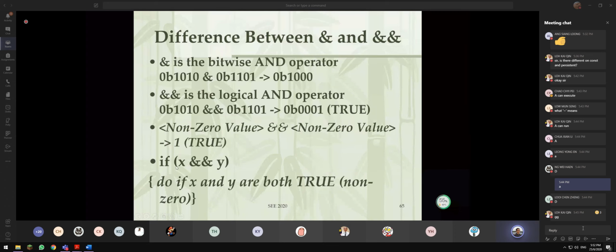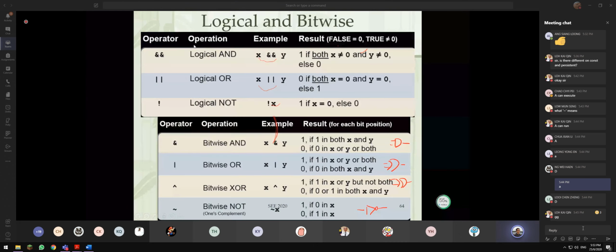So I know this is different. This is if x and y, then give you the result whether true or not. Please differentiate between logical and bitwise. Logical is just like comparing: if x and y, if not equal to x, then you perform something.